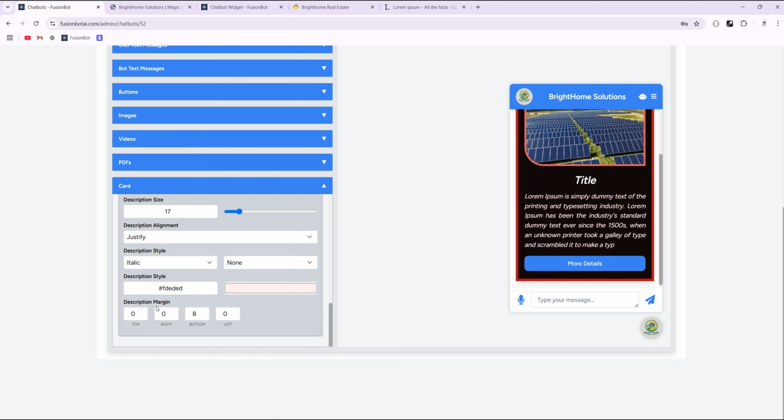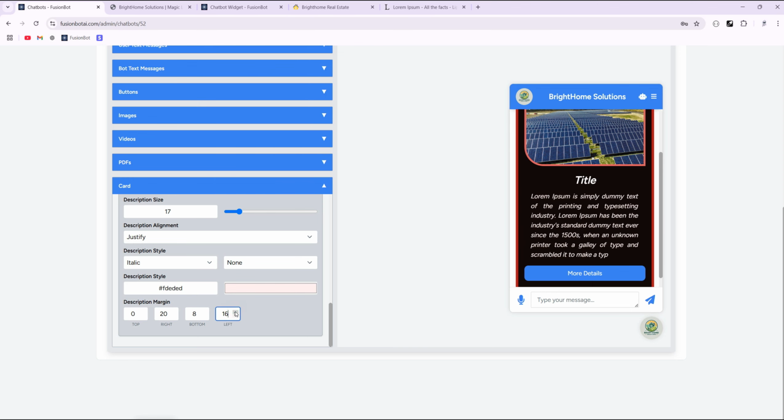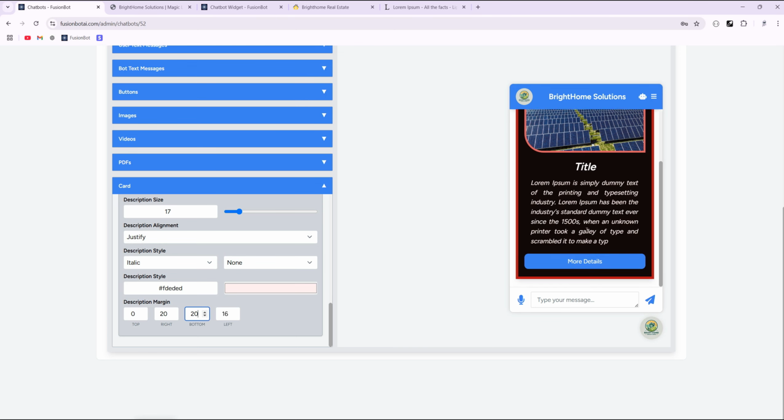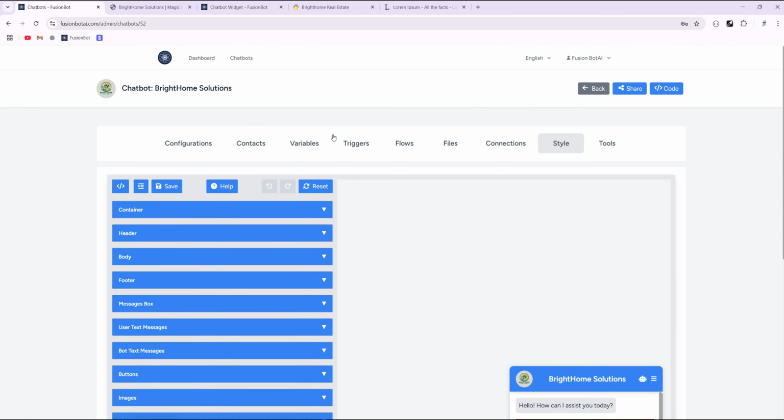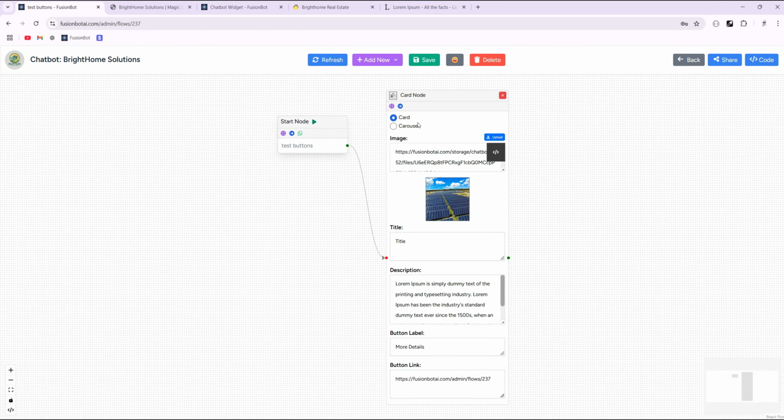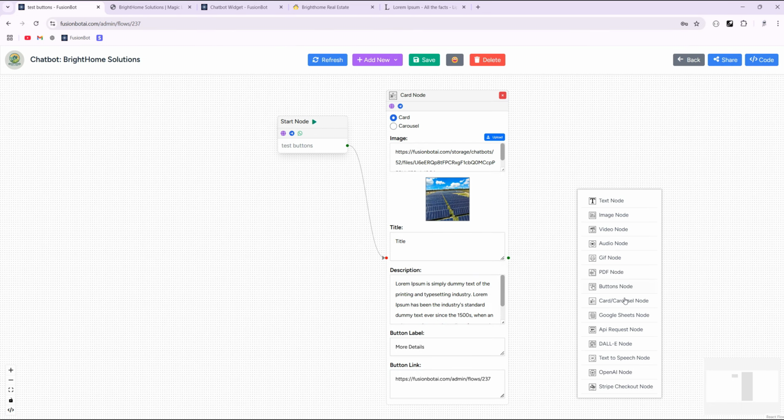and the margin. For example, here on the right, we have the margin of, let's say, 20 pixels, and from here also 20 pixels, and from the bottom, same thing. Okay, and this also will work for the carousel node. Let me show you what it is exactly. So here we have a card, but we can also add a carousel, which is multiple cards.